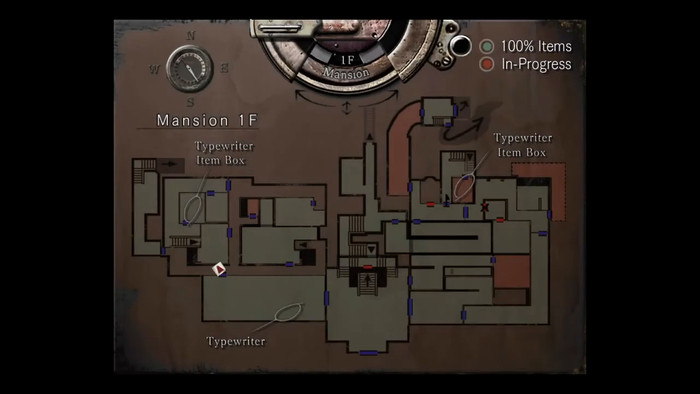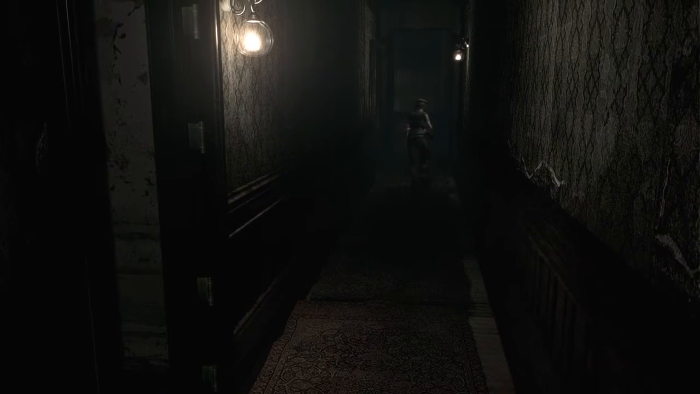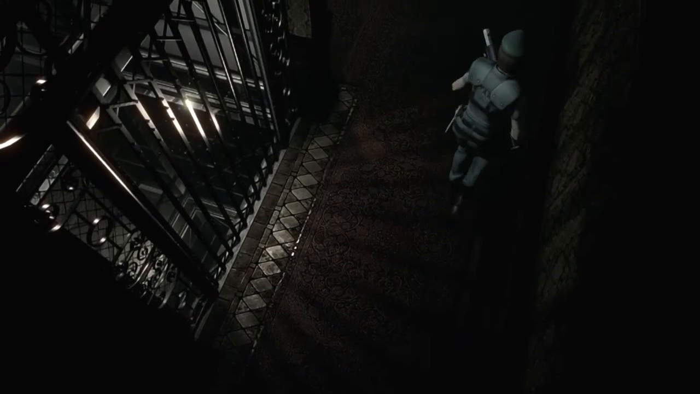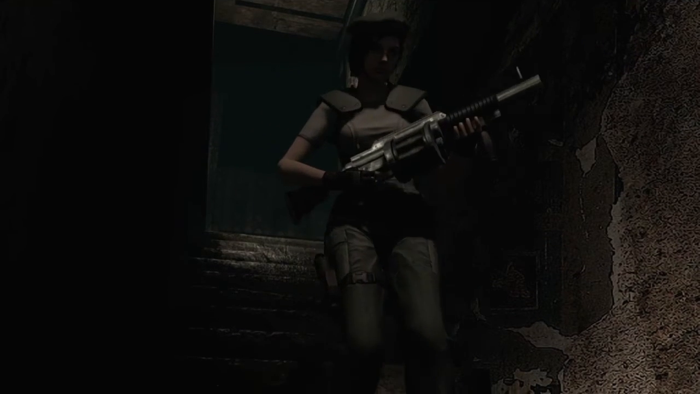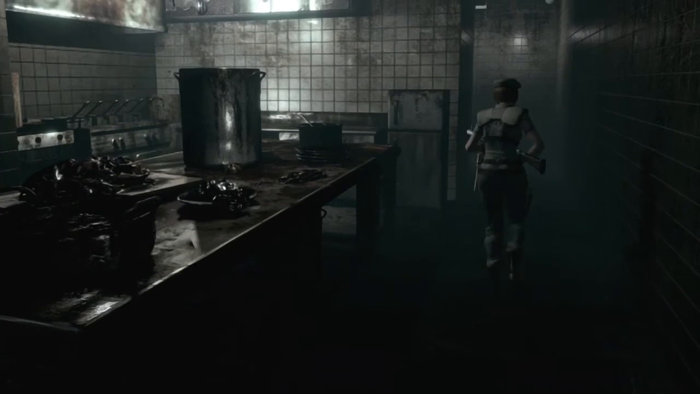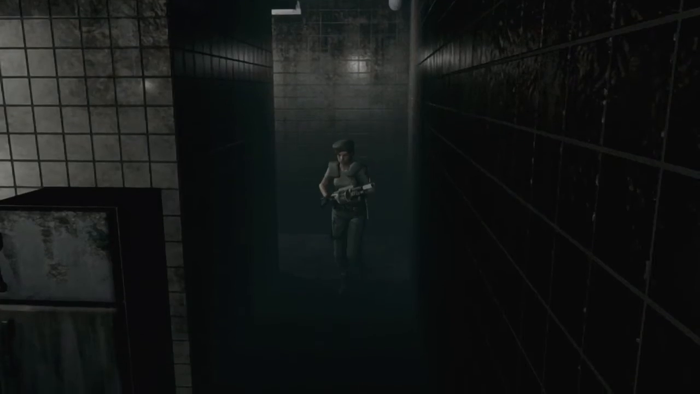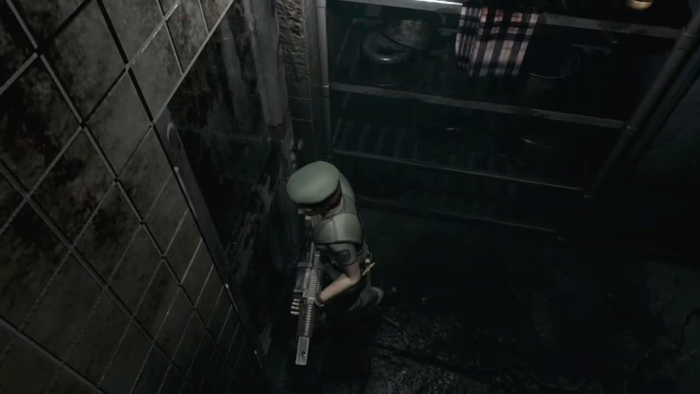Go through here. Oh, why did I do that? I'm stupid. That's just gonna take me right back here. Was this the right way? I guess we'll go down here. I know there's a door down here, so we'll go down here and check it out. Okay, there's that door. Oh, that's just the elevator. Let me go back through here.